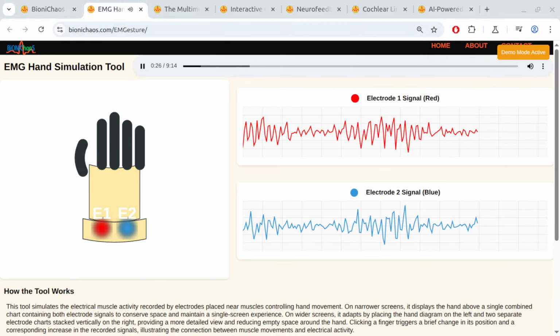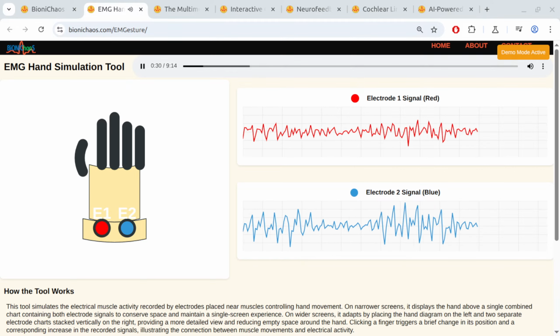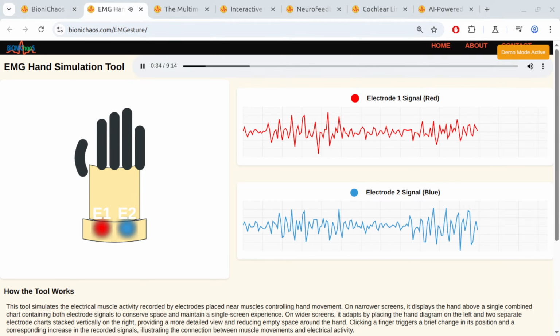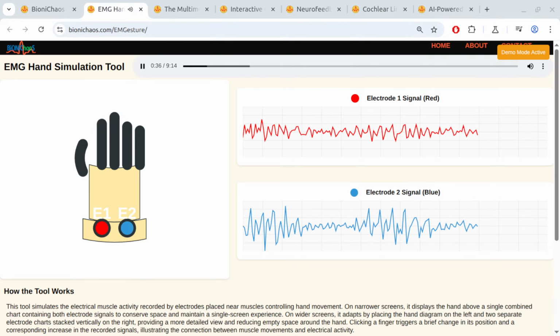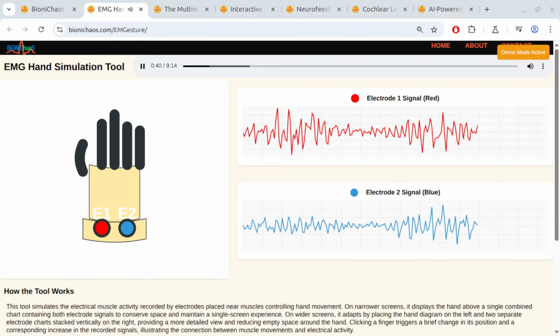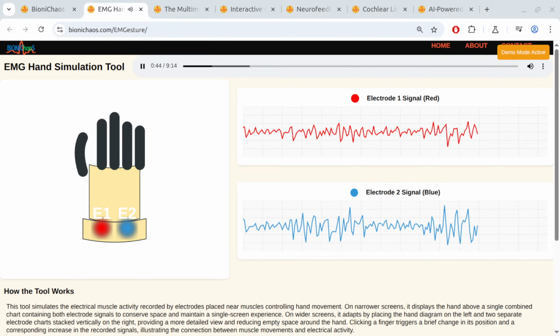Building on that idea, our deep dive today focuses on a really insightful bit of tech, the EMG hand simulation tool. Ah, yes. And this isn't just a picture. It's an interactive way for you to explore that direct link between, say, making a fist or pointing and the electrical waveforms your muscles actually produce.